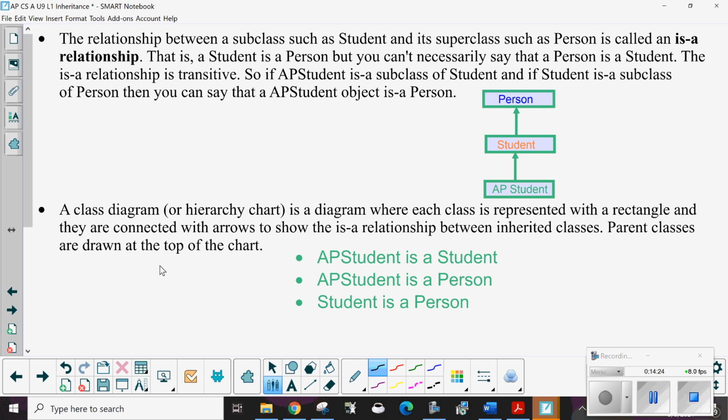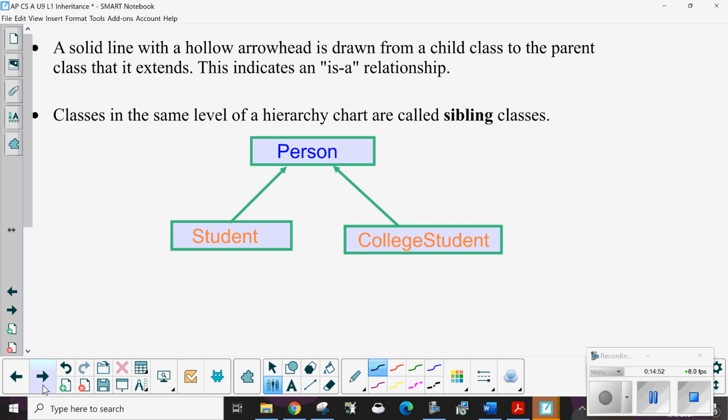A class diagram or hierarchy chart is a diagram where each class is represented with a rectangle and they are connected with arrows to show the is-a relationship between inherited classes. Parent classes are drawn at the top of the chart. APStudent is a Student. APStudent is a Person. Student is a Person. Person is just Person. They're not one of the others. A solid line with a hollow arrowhead is drawn from a child class to the parent class that it extends. This indicates an is-a relationship.